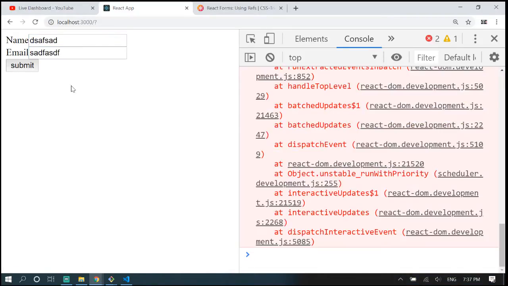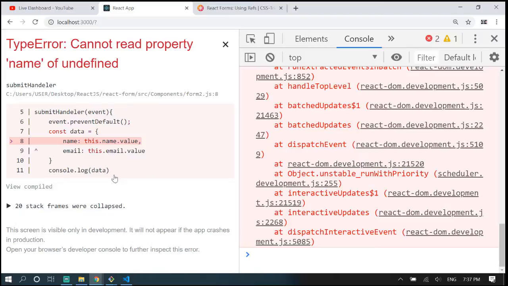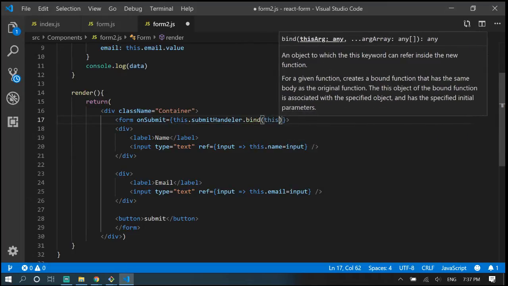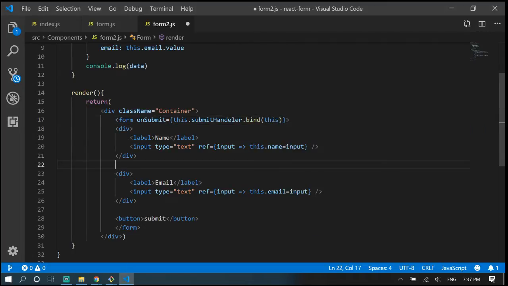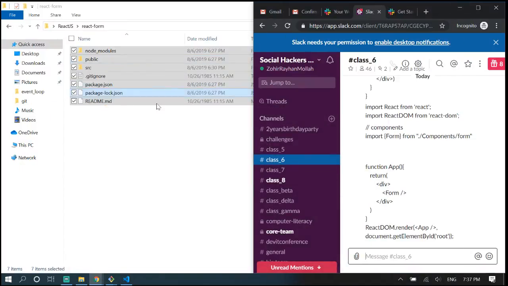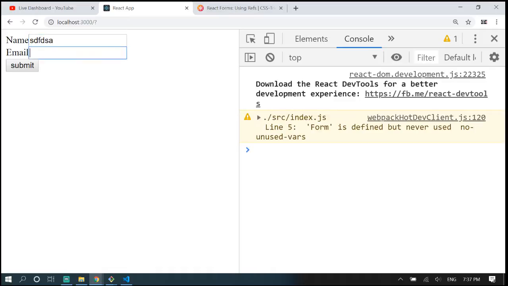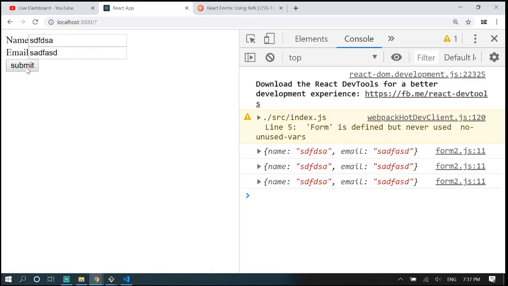I think it's the same. No, it doesn't. No, no, so you have to bind it. Yes, you have to bind it. That's when it triggers, you know? Yeah. It works. It's the same.